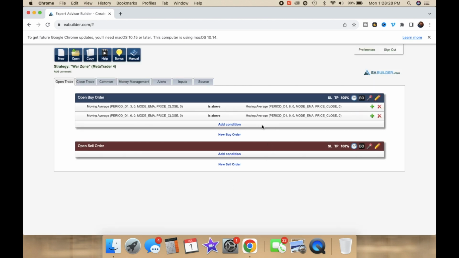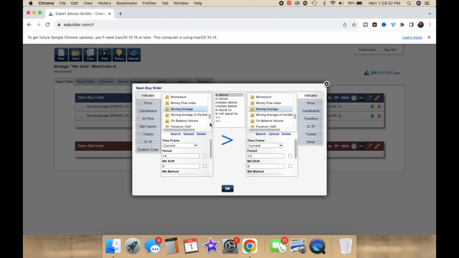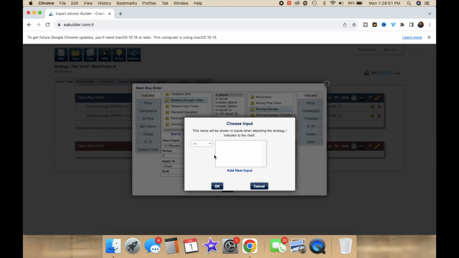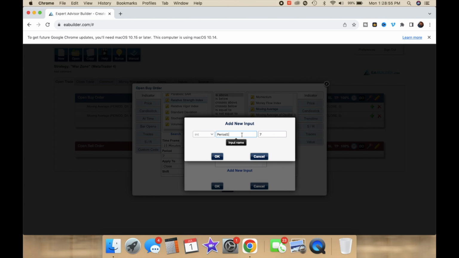Alright, so that's that. Now I'm going to go ahead and create the conditions for the 15-minute time frame. And for this part, I'm going to be using the RSI. So you have to look for relative strength index, time frame 15 minutes. For period, I'm just going to change it to 7, but I'm going to make the period an input setting.